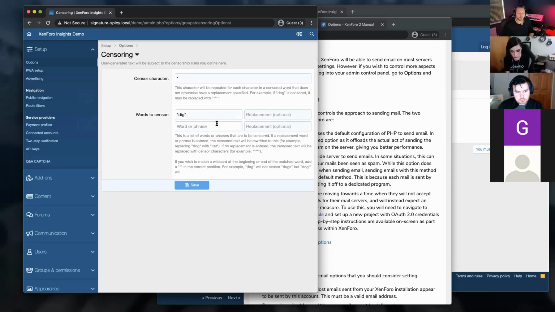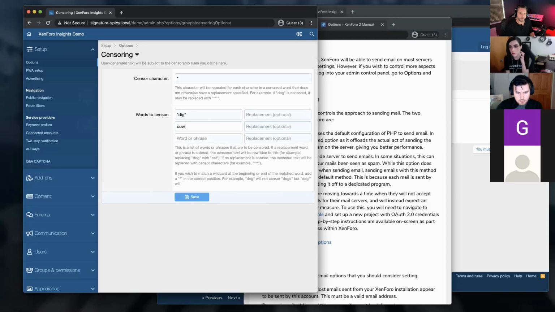You can add as many terms as you want. You can be as specific as you want. But one thing that is quite useful to note is that you can also change the replacement. So if, for example, you didn't want anyone to talk about cows on your site, then you could replace that completely with another term, just because you might want to.